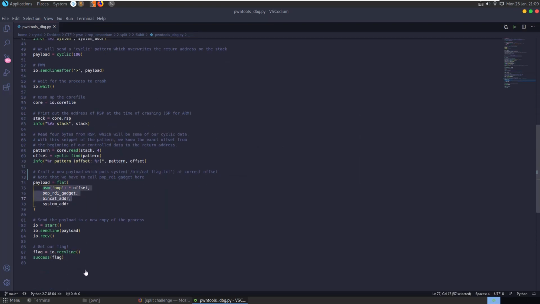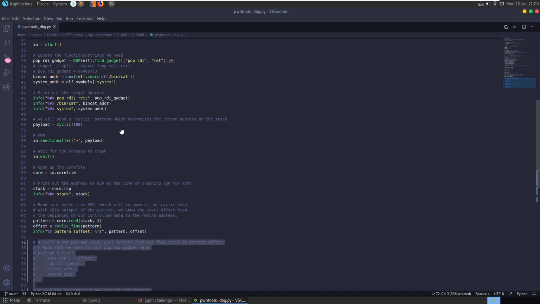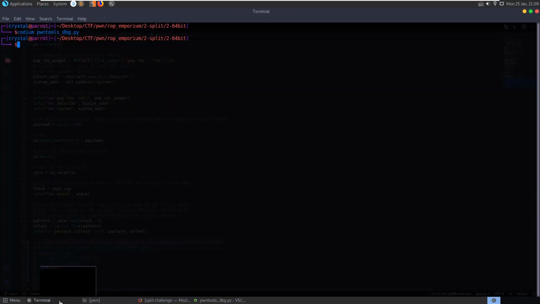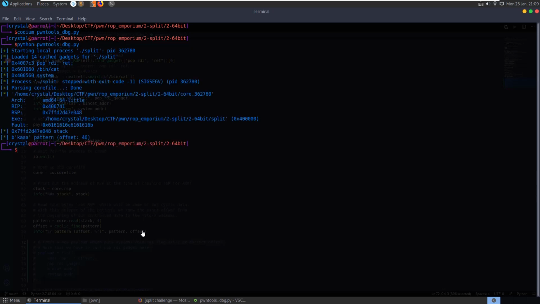So let's, before actually generating the payload and sending this off, let's try and print this out and see how it looks. If we do Python pwntools debug, so we can see that, yep, it found that gadget at the address that we'd already done manually, the same bin-cat and the system function. Found those all. It found that the offset was 40 bytes.